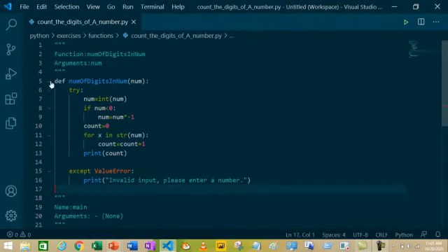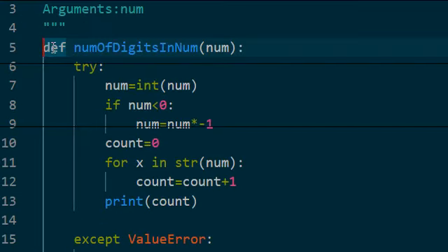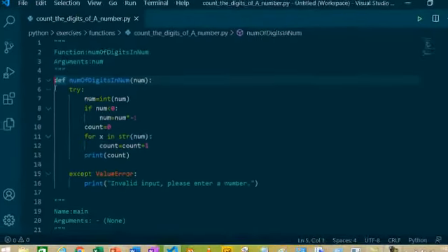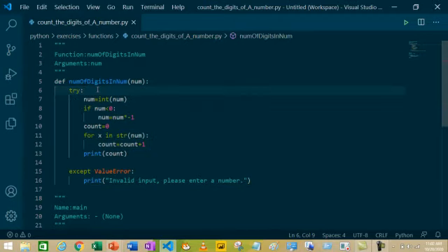This is the code. I wrote it using functions. To define a function, use the def keyword followed by the function name and its parameters. Okay, now let's see what's in the function. I use the try except method. Python tries to do what's in the try block, and if it gets any error, it will do what's in the except block. Now let's see what's in the try block.